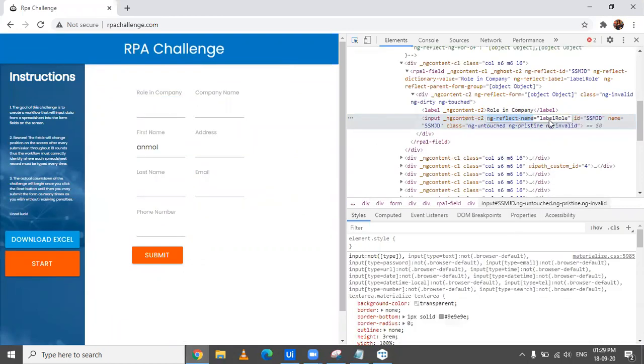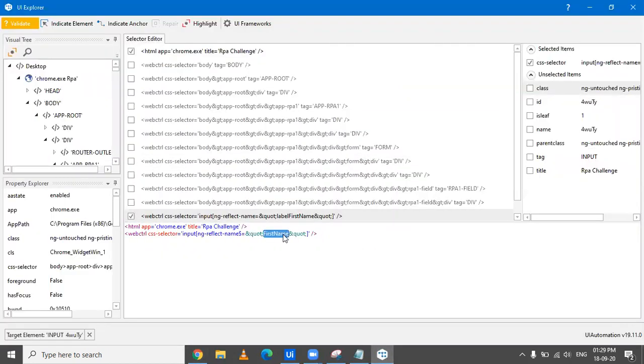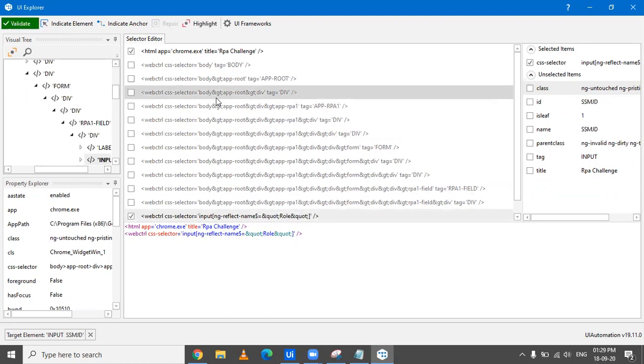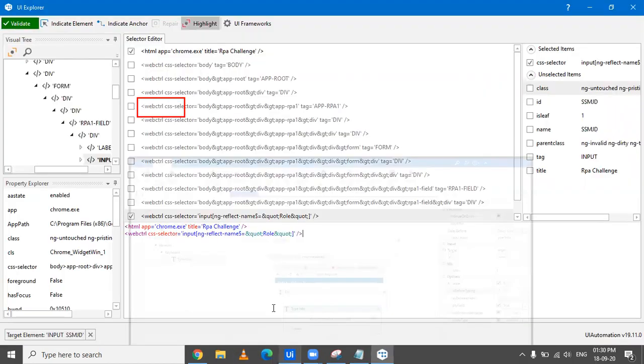So I see this ng reflect name, it's the same as what we have just copied. What's the change? Its value is now labeled role. So what if in place of first name, I write role, so that it must just end in role, and I do not care about what comes earlier to role. And if we just validate this and highlight, let's see if this selector gets validated or not. If I click on highlight, yeah, it's getting validated. So we'll be able to type in whatever we want next to the role tag.